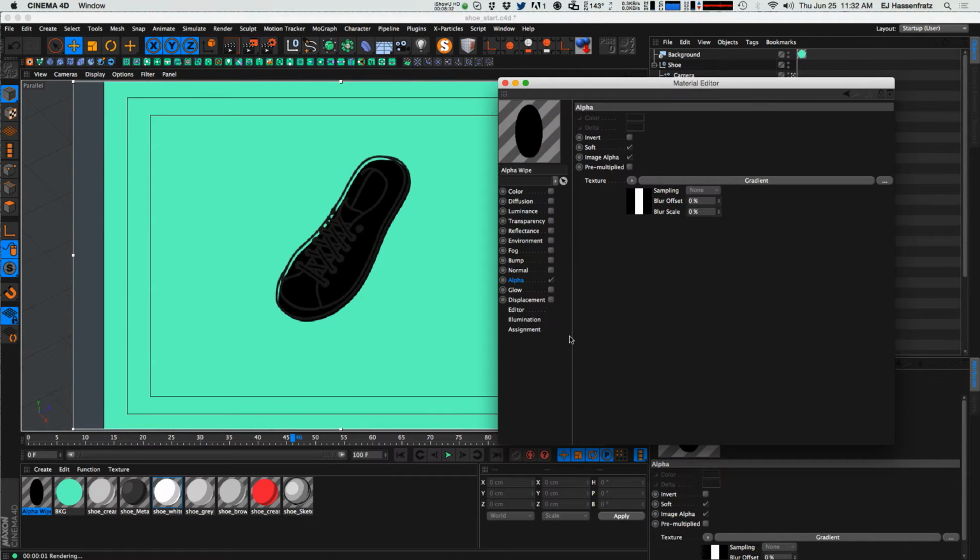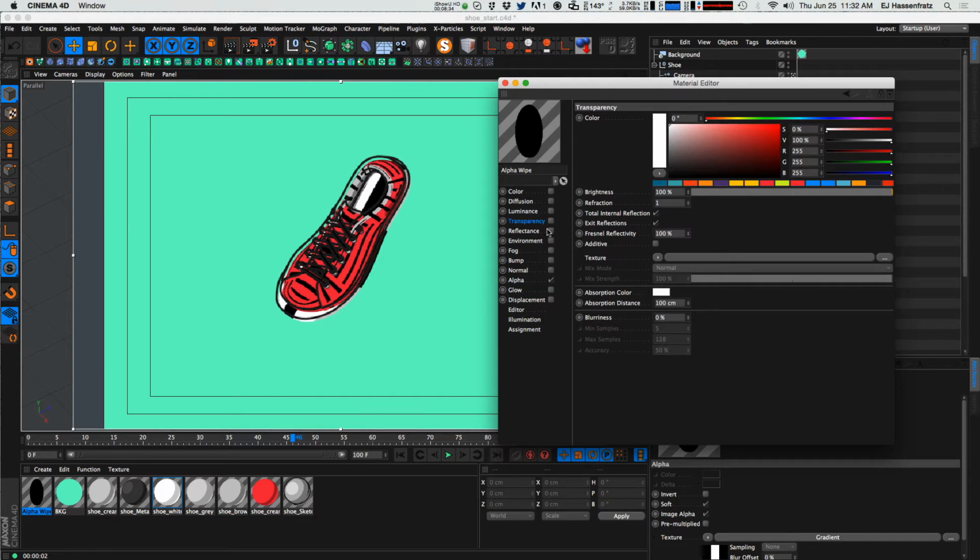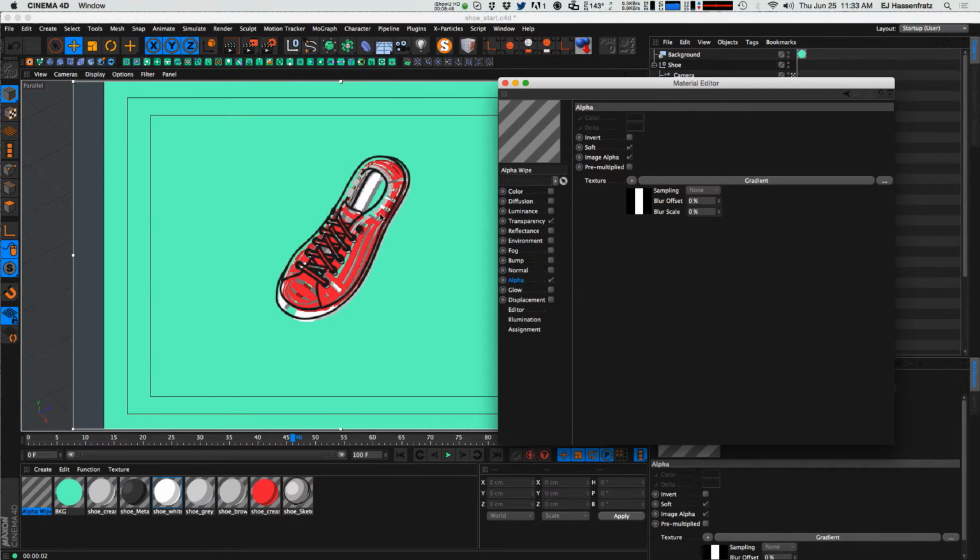So what I actually need to do is go into my transparency channel and turn that on. And I don't need the internal reflection or exit reflections at all. I just need this to be a transparent material. So you can see that by turning transparency on with this alpha gradient, those black stripes are now basically alphas. You can see through the images there.